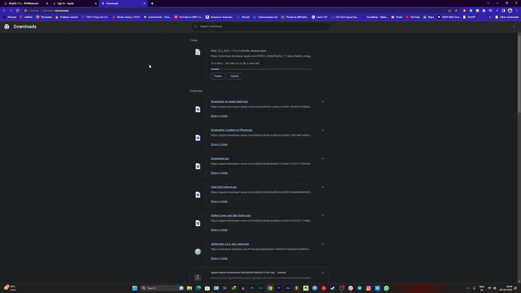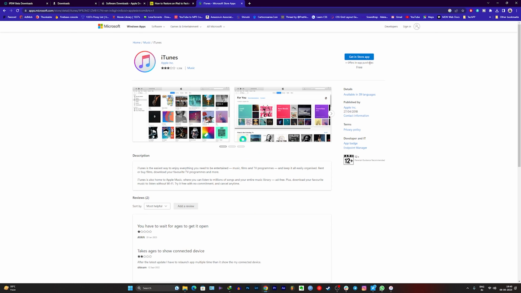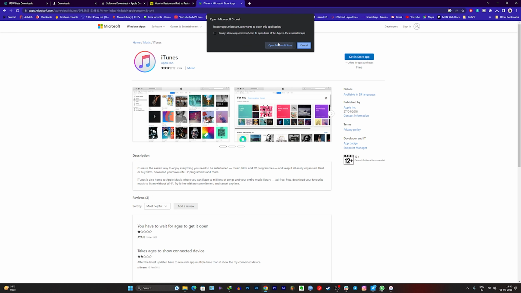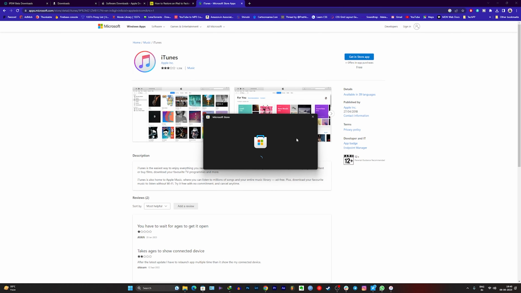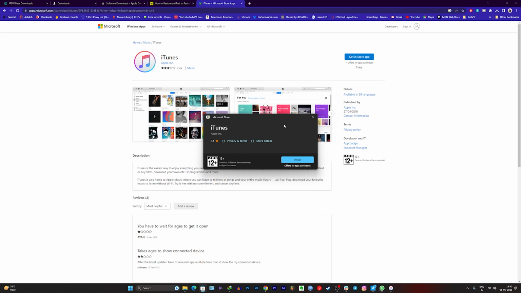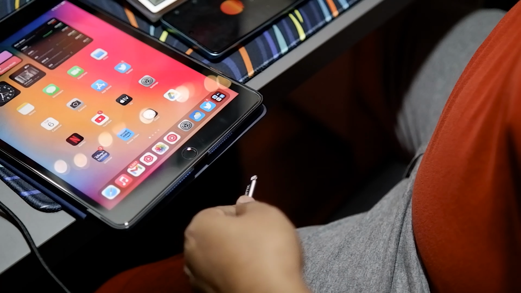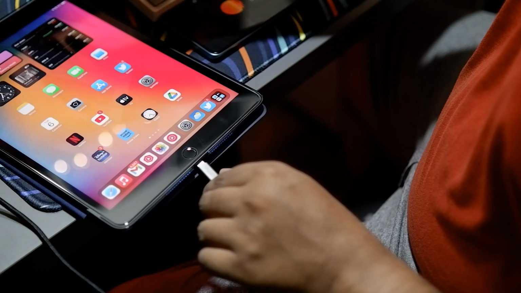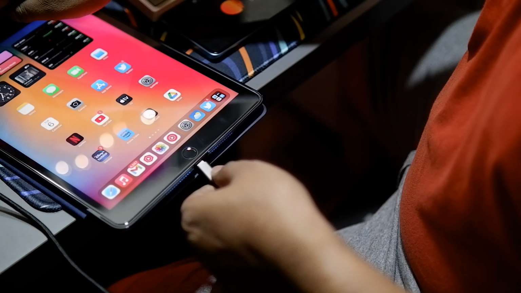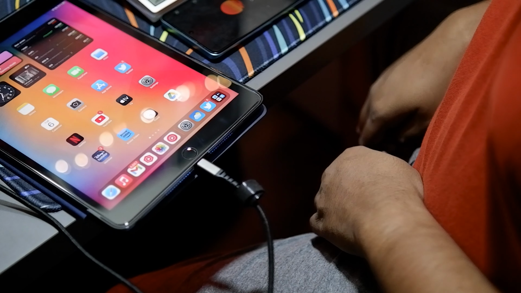Alright, now that is done, the next thing you need to do is install the latest version of iTunes on your Windows PC. And if you have a Mac, it's not going to be an issue. But yes, if you have a Windows PC, then make sure to download and install the latest version of iTunes on your computer. Alright, now that you have installed the latest version of iTunes on your computer, just connect the lightning cable that comes with your iPad to the computer directly.